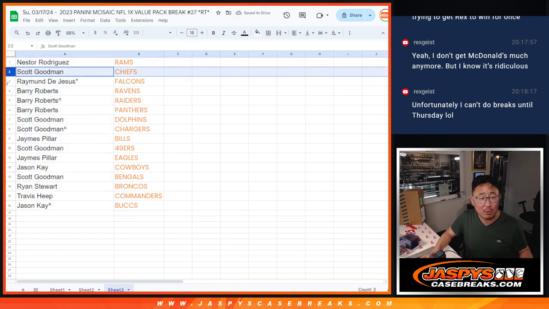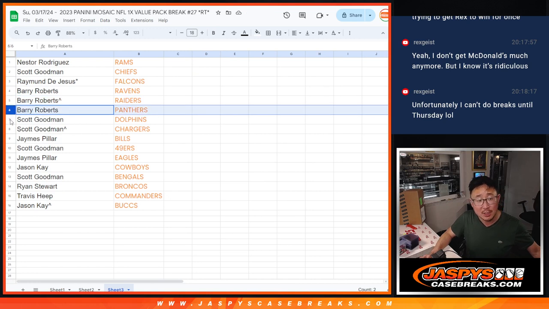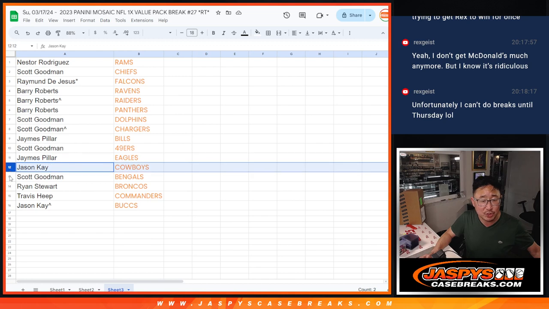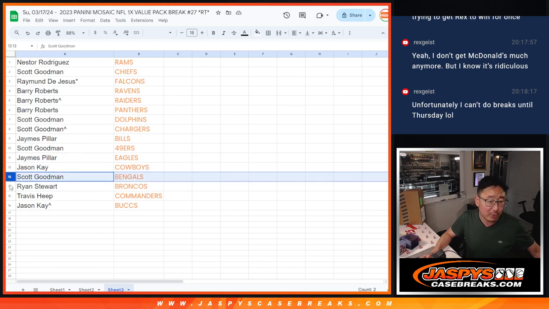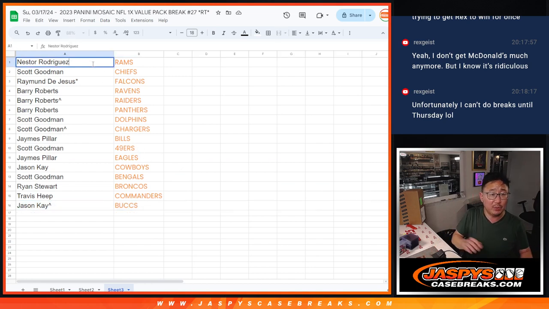Nestor with the Rams, Scott with the Chiefs, Raymond with the Falcons, Barry with the Ravens, Raiders, and Panthers, Scott with the Dolphins and Chargers, James with the Bills, Scott with the Niners, James with the Eagles, Jason with the Cowboys, Scott with the Bengals, Ryan with the Broncos, Travis with the Commanders, and Jason K with the Bucks. And we'll put Mosaic 27 next to your name so you know where you want this.